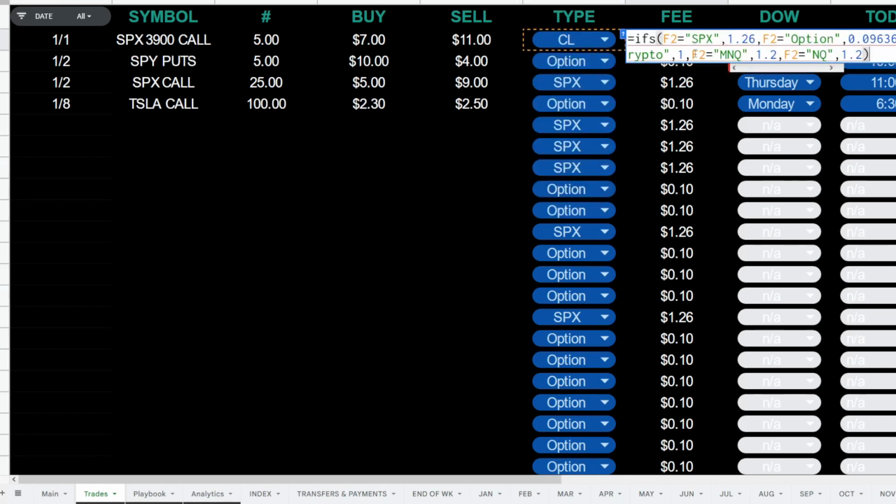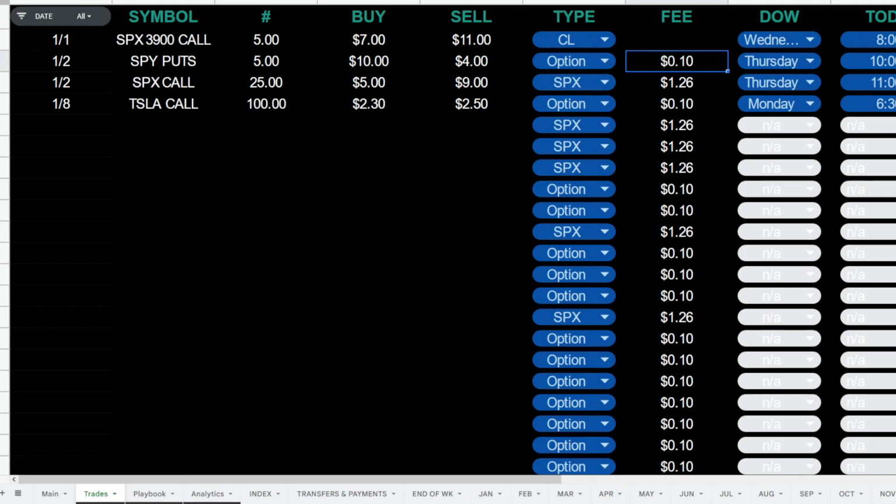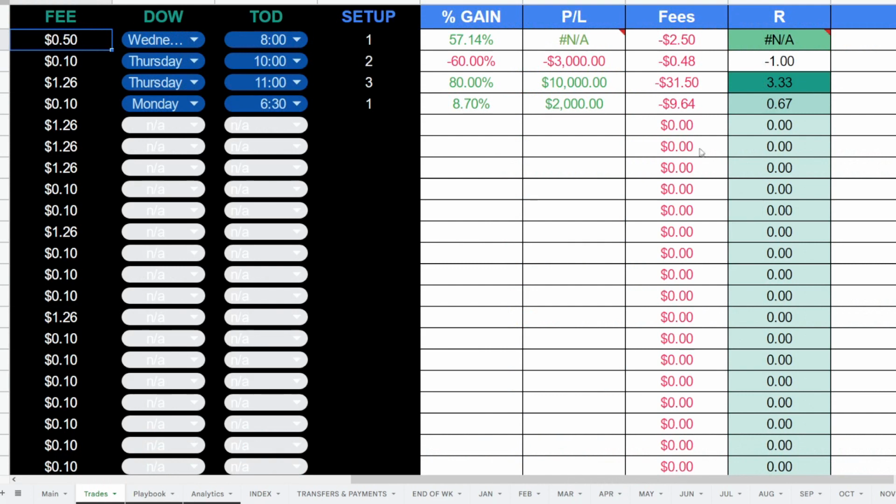And you're gonna want to come over here where it says fee, double click this, click comma, F2 equals, parentheses, whatever name you put in here, it's gonna have to be exactly the same, so CL, and then you're gonna put comma, and then whatever the fees are for that, right? So let's say it's 50 cents per contract or whatever. Put 0.5 and then boom. So now every time you select CL, the fee here is going to be 0.50 cents.